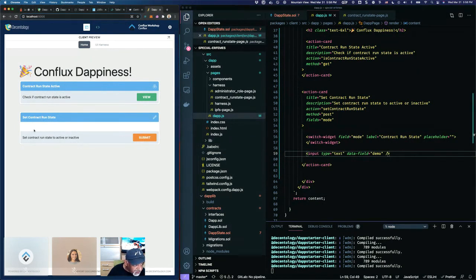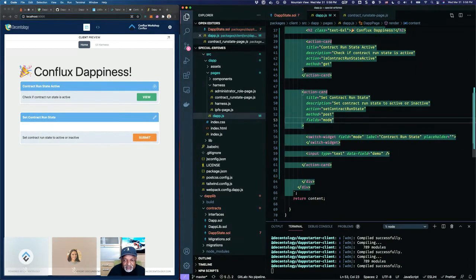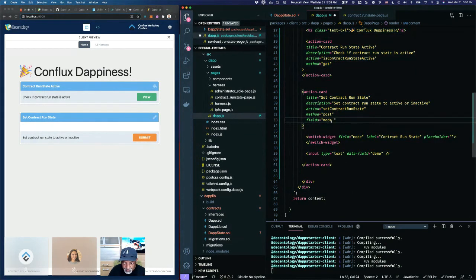Now there is an input field here, but I didn't put any styling, so you couldn't see it. What's going to happen is that because I put that field there and I added data-field, the action card is going to capture that and return it to daplib. But I still need to tell it what that data field is. And so we'll put that demo there. And so now there are two fields. I'll save that. I should have done that before loading the page, but here we go.